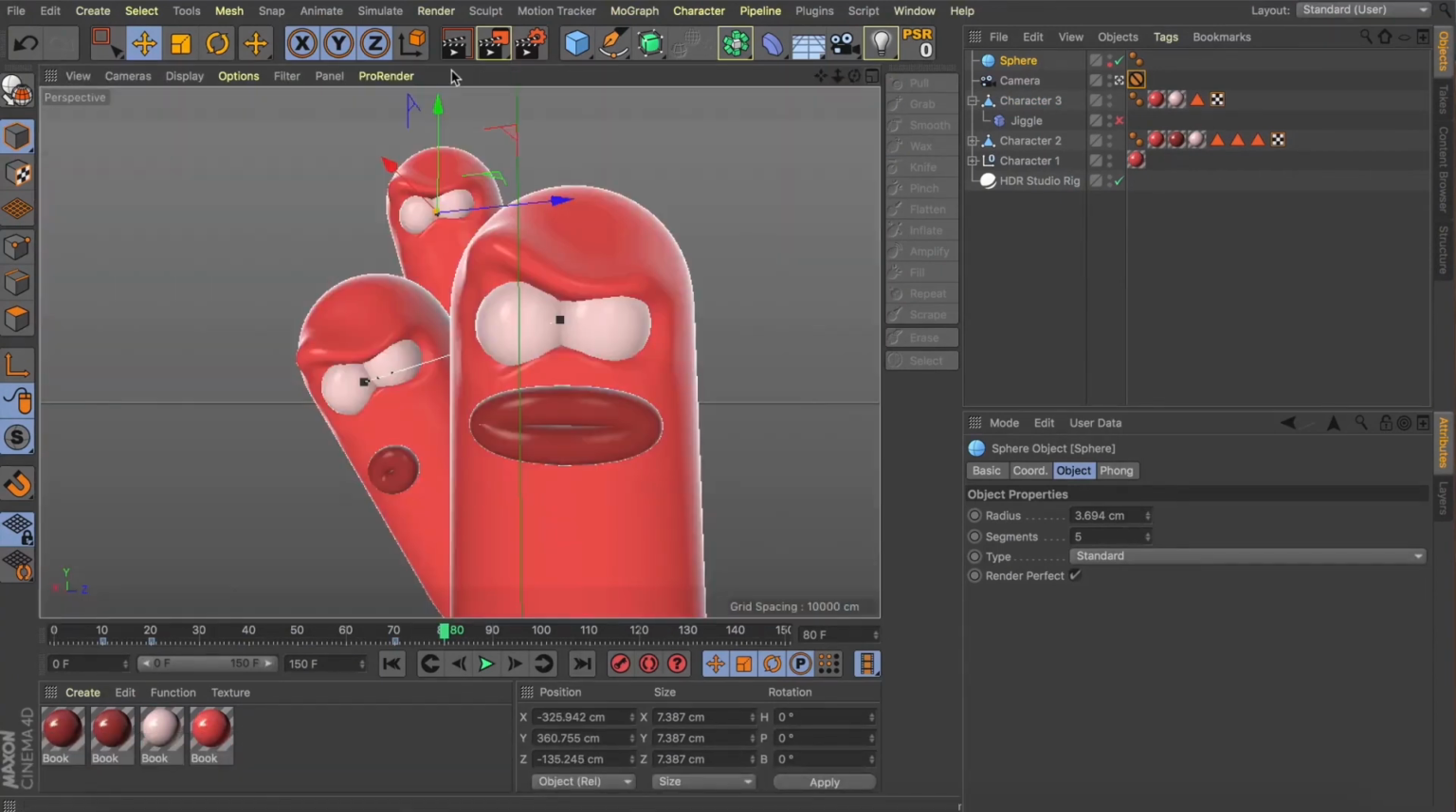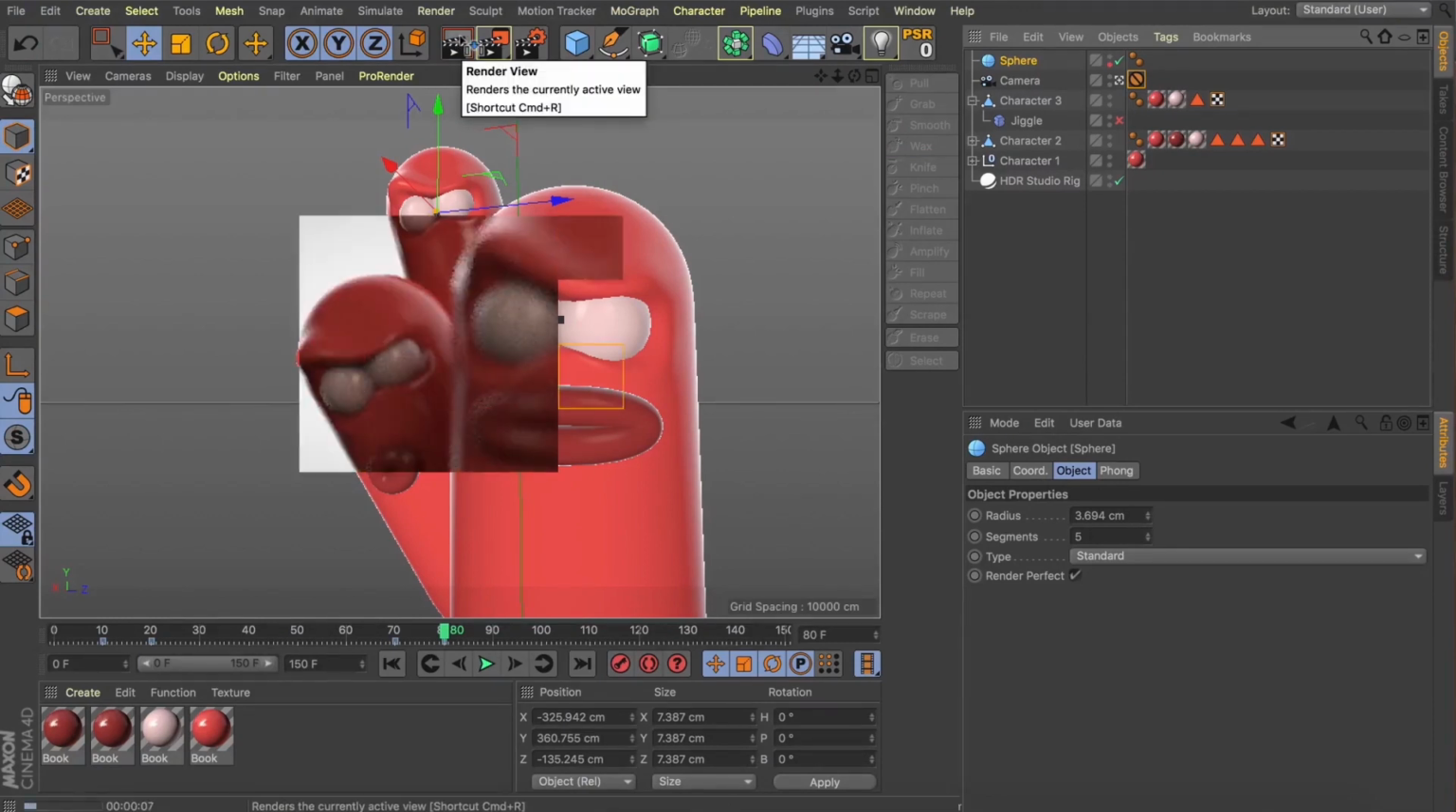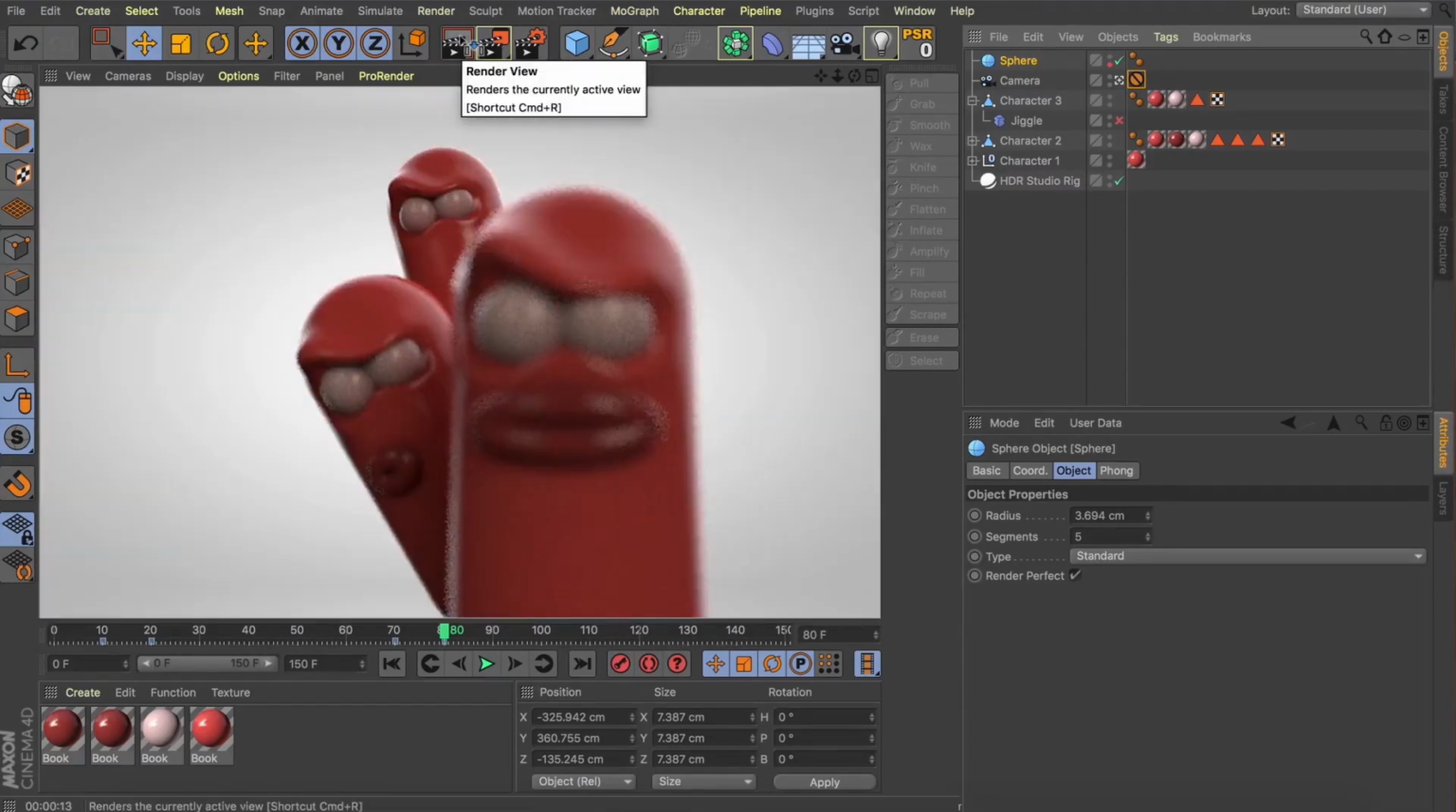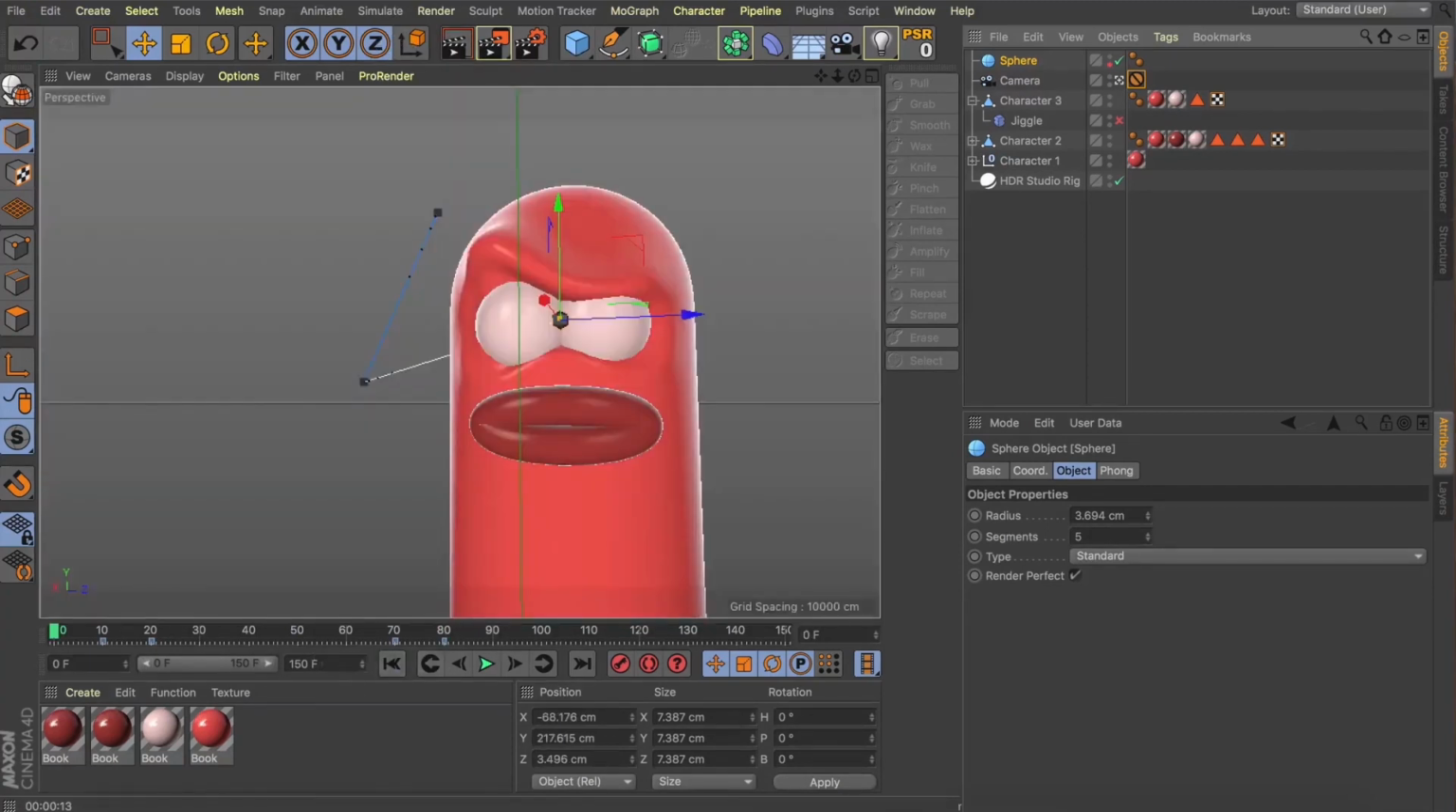Let's jump back into our perspective view. Let's add a keyframe on our sphere at that point. Let's hit render and have a look at what we've got. Our first character is now looking really blurry. That second character, we're starting to lose a bit of focus on him. And that third character is looking really nice and sharp.